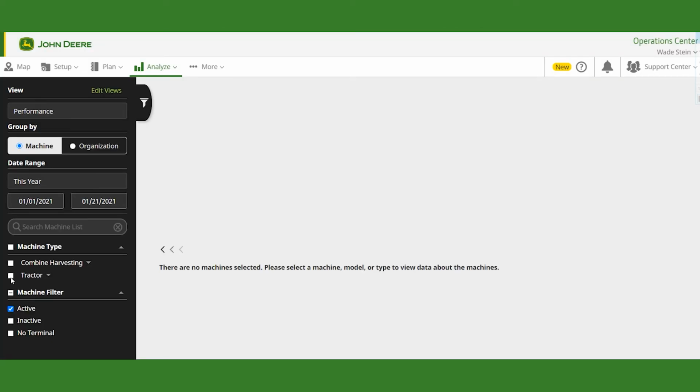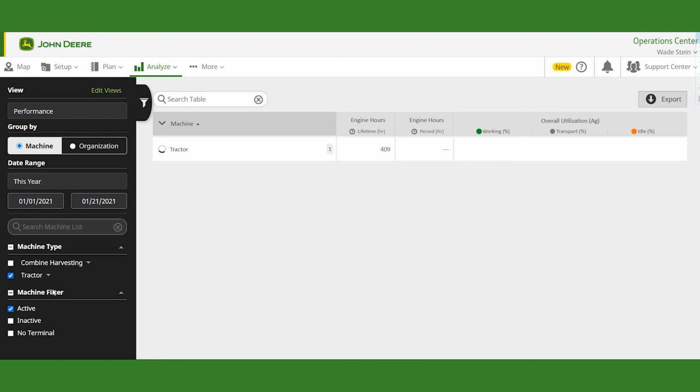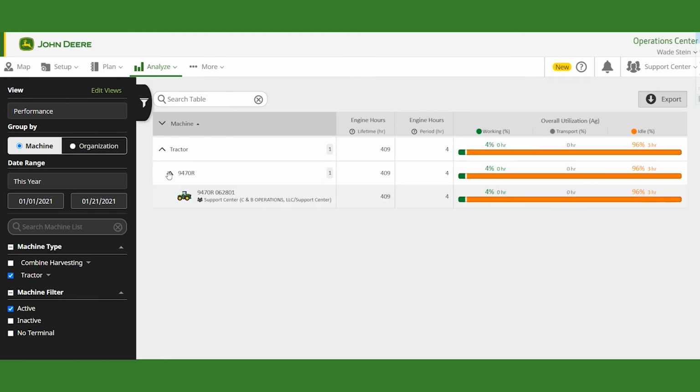So on the left-hand side here, you won't have anything showing up on the right until you select something in this side here. So now we can see all of our JD-Link enabled machines. So we're able to select these tractors here. Now we've got the one JD-Link enabled machine here that we can click on. We can select the tractor, the 9470R, and then we can click on that tractor as well.